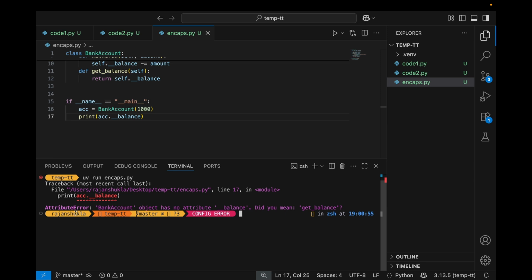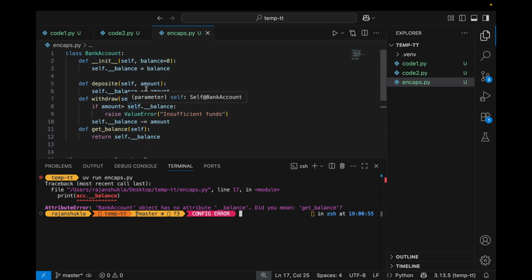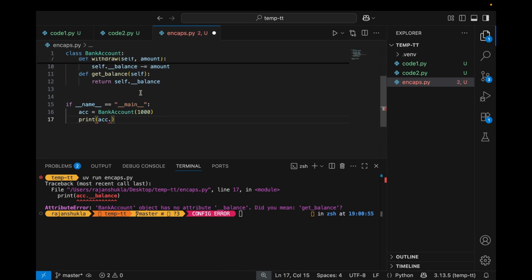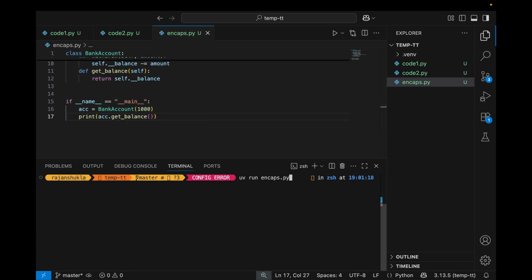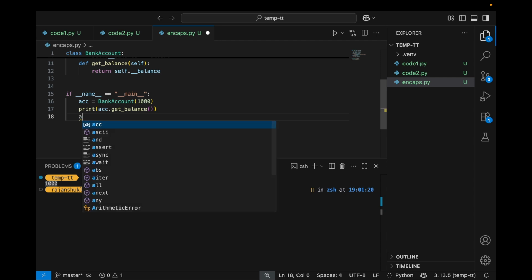See, it says it has no attribute balance, but you can see it is present. So what it does, it has kept it hidden from direct usage. Instead of that, if you use the encapsulation, you will see you will have the access. See, 1000.